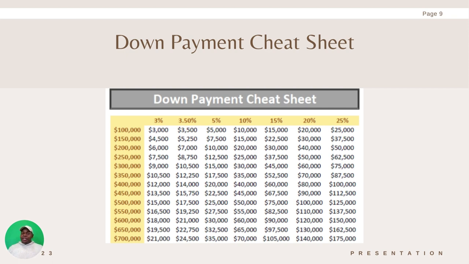For 3.5%, that's usually an FHA buyer. An FHA buyer, you can make as much money as possible. It doesn't really matter. It's just more about the down payment.